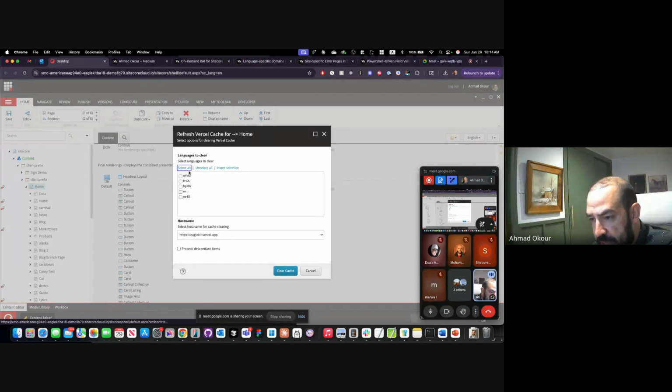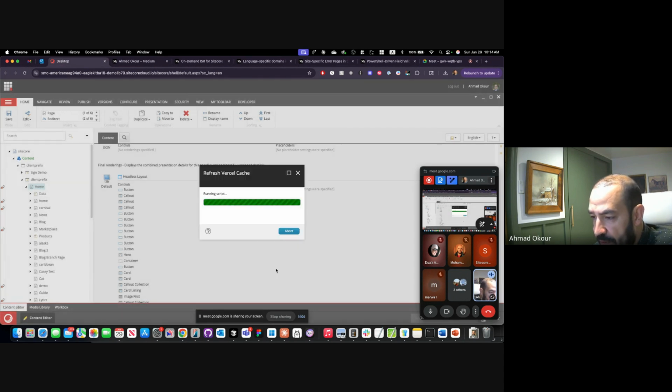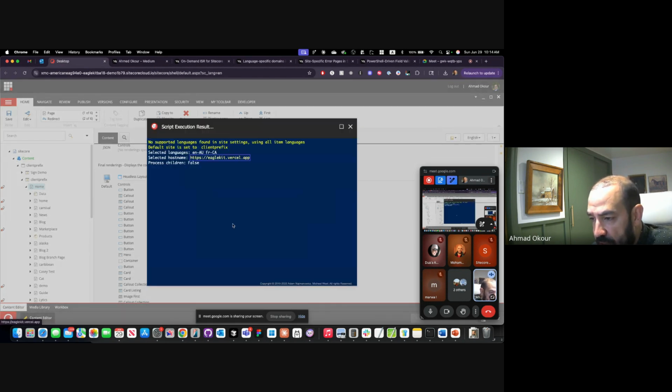So as I showed you before, you basically select what languages you want to refresh, and then if you have multiple host names, you can select. If you have a preview and you have the public front end, you can select between them, and then you have the option of if you want to process the descendants. I'm not going to select this because it might take time. But the idea is, you click clear cache, and you can see the script, and it just tells you, okay, this has been.